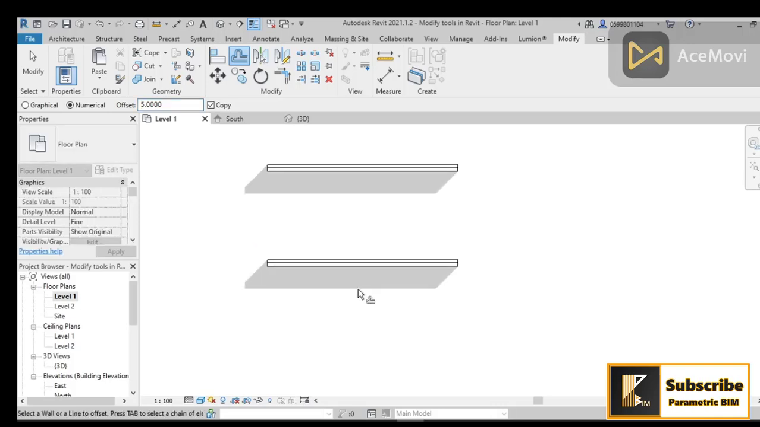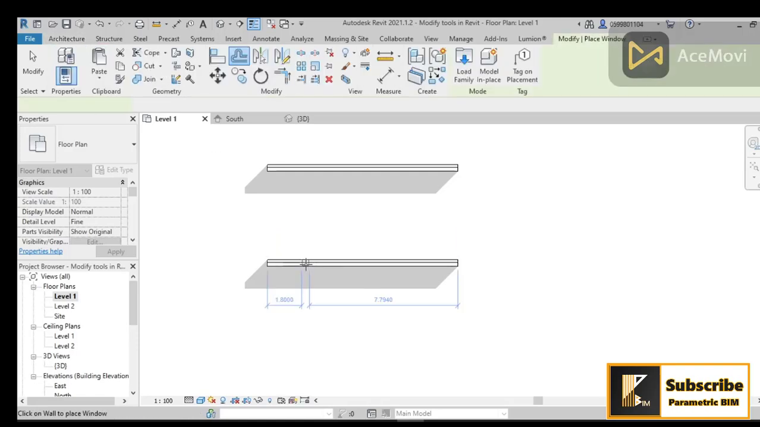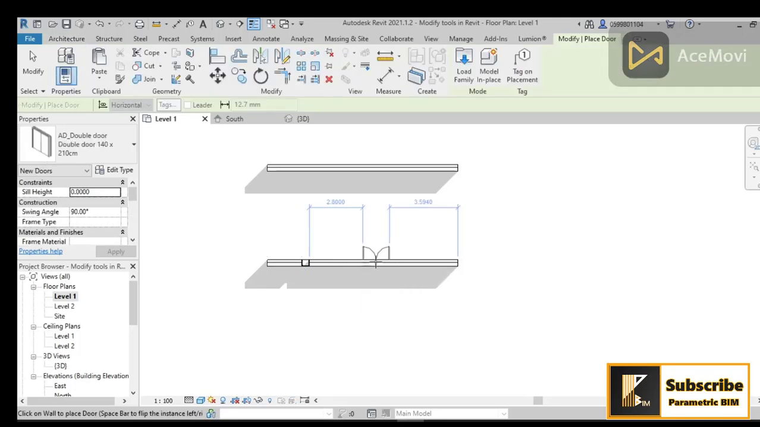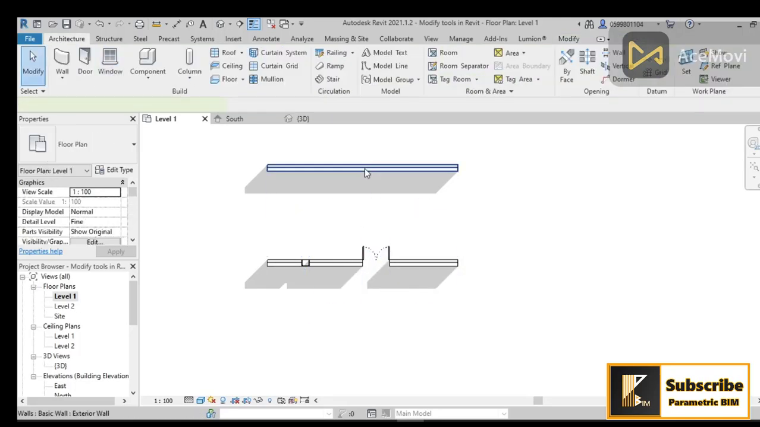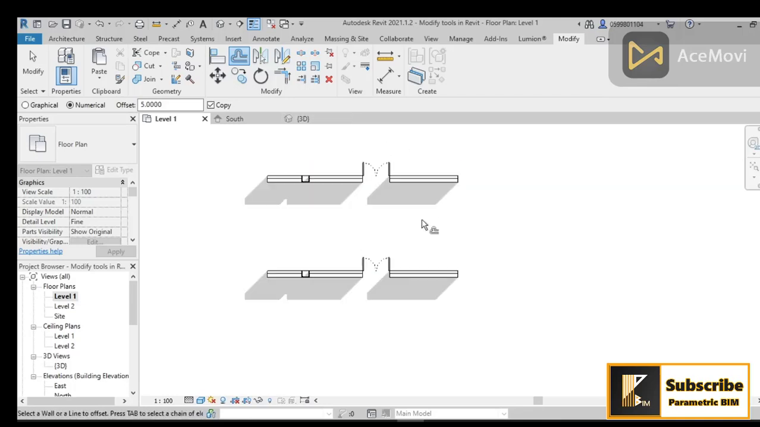And something important to know, that if the wall has, for example, windows or doors, and I delete this, and I came and offset it with a certain value, it also will give us all the components that are hosted in the wall.